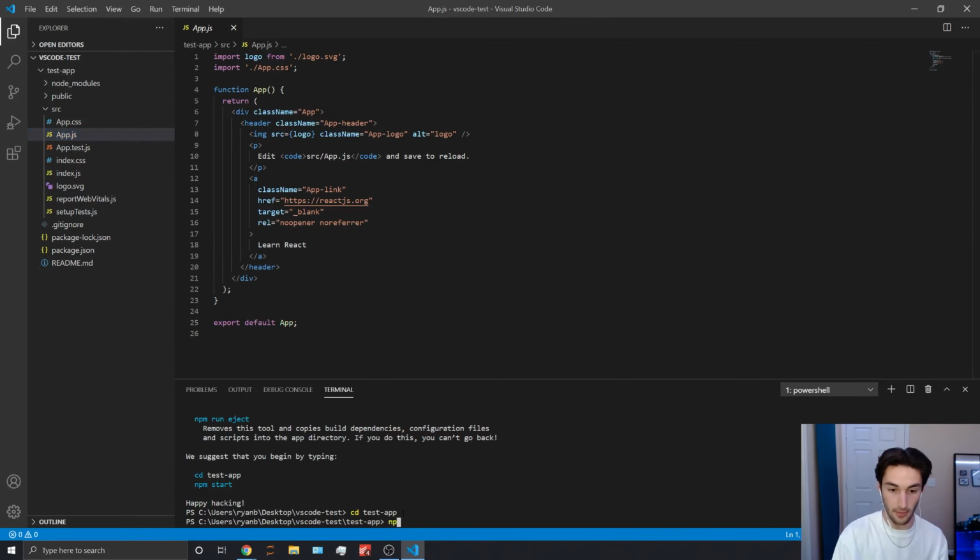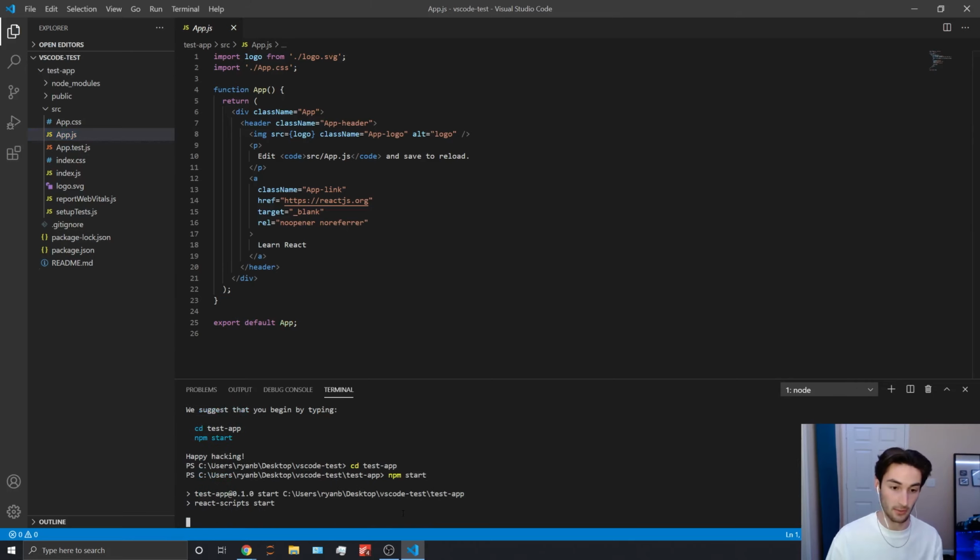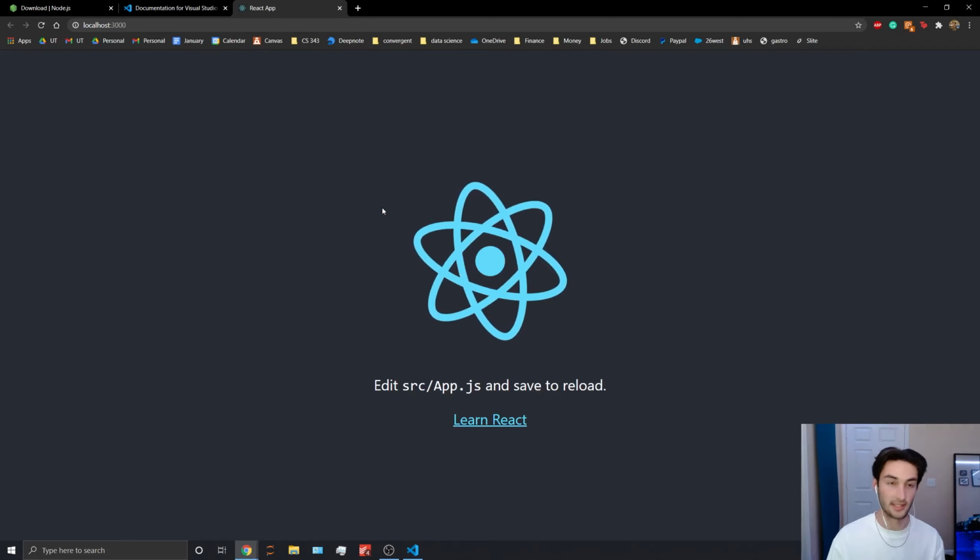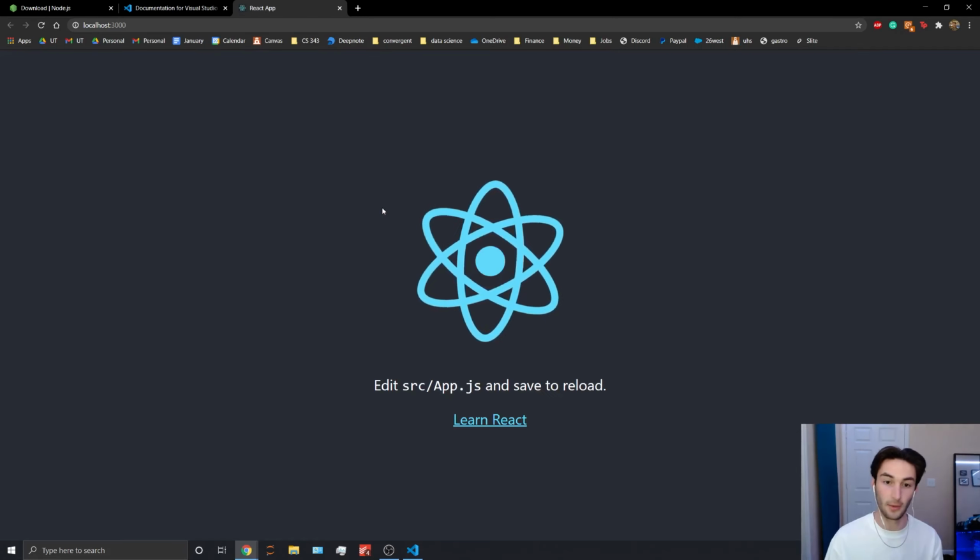So let's go ahead and start it with npm start, and it should open in your browser window. Takes a second to load, and there we go. This is the default app. It's saying edit src/App.js and save to reload.